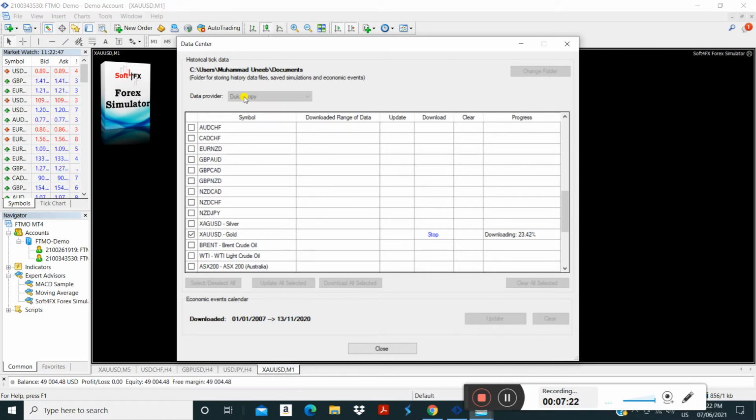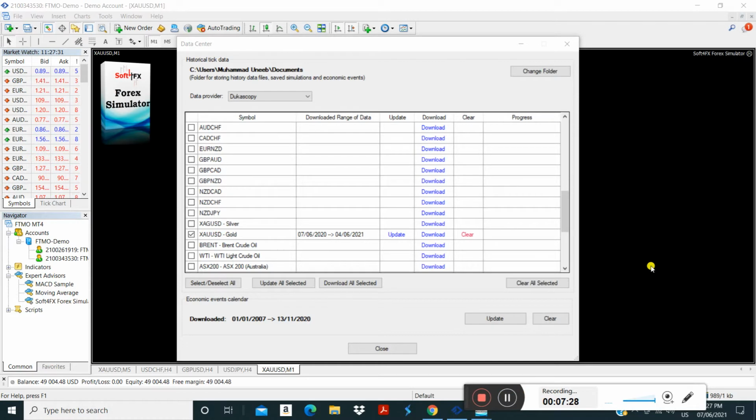Okay, so I will pause this video now, and I will resume once it's 100%. Okay, so data has been downloaded. I suggest you do this for every asset, and you have to select the download all data. But for the purpose of this video, I've only downloaded the gold data for the last 1 year. Okay, so it's now completed.